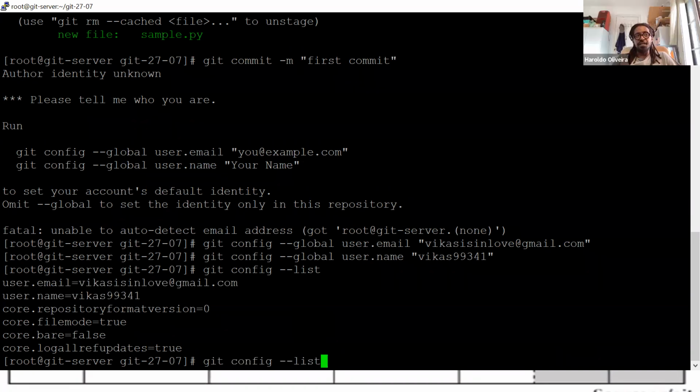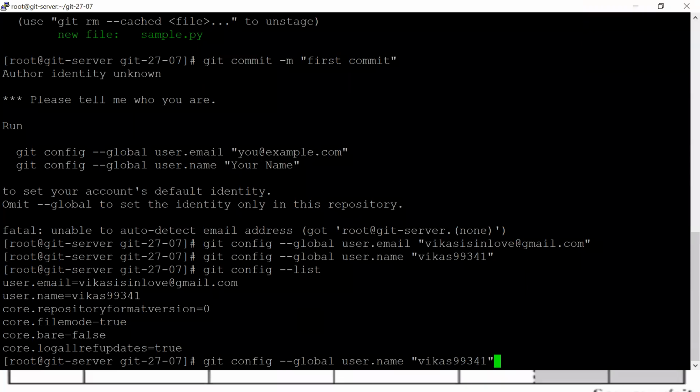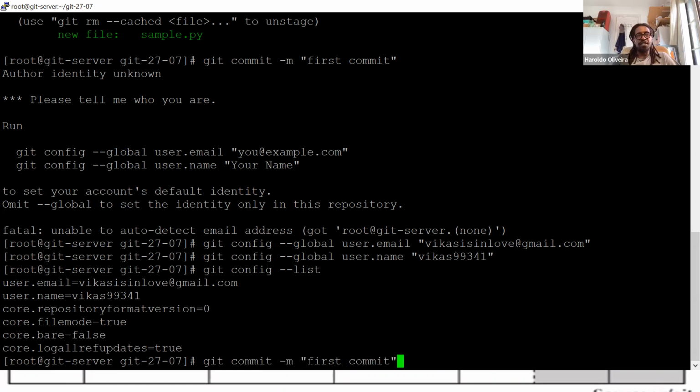And then in this machine, in this instance, we don't have to care about the user and email. No, you don't have to do it again because you're saying --global. It will be present throughout. Okay, GitHub already knows my machine and we are done. Yep, you're done. Nice.